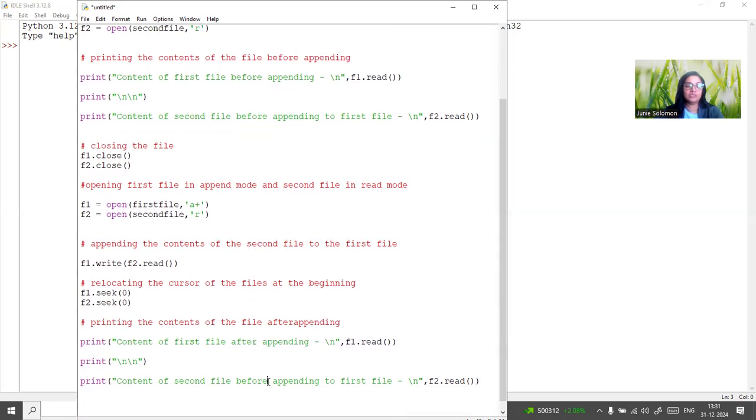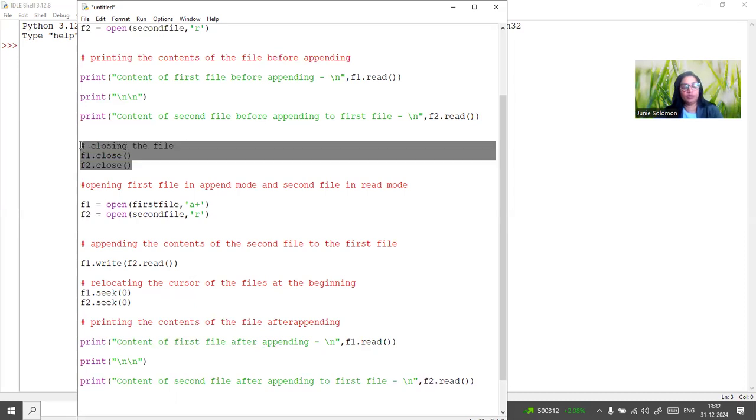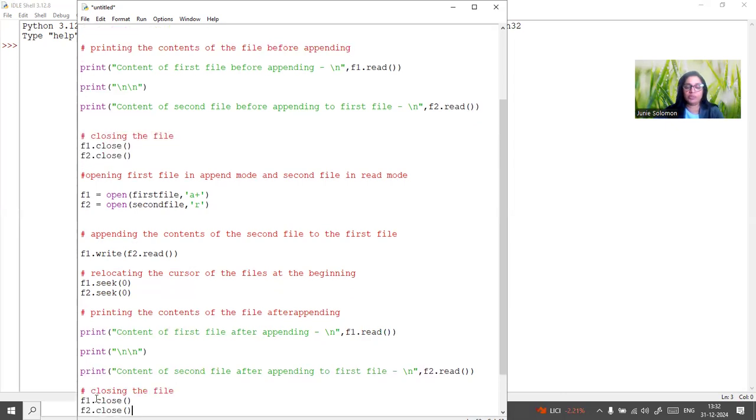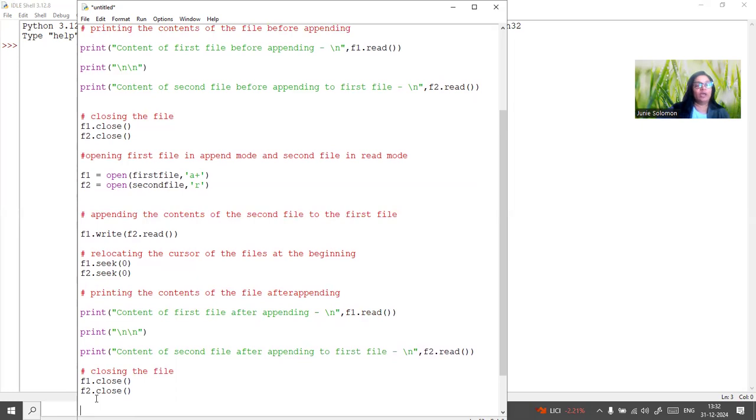Even the second file, you also show them after appending. It doesn't have any effect, but the first file will have an effect. You can see that it got appended. So after doing this, you can close these files. It is better to always close the files, because otherwise the next time you reopen it, it will get corrupted.